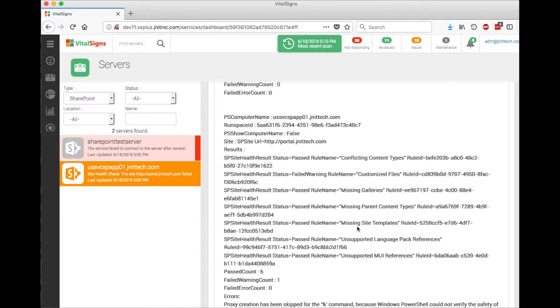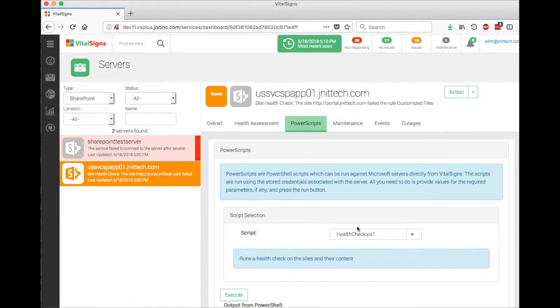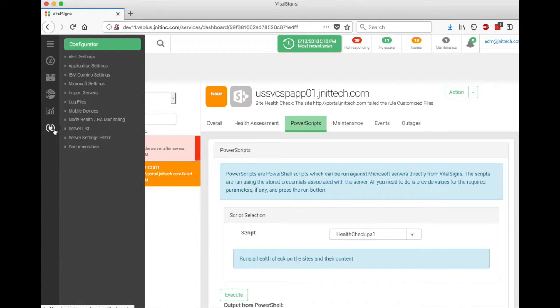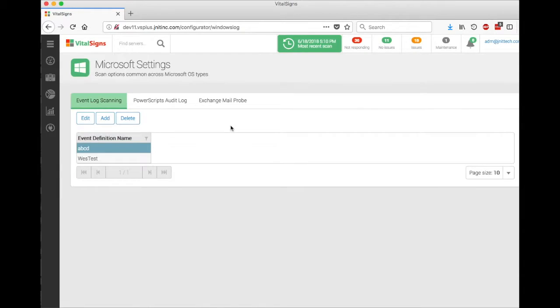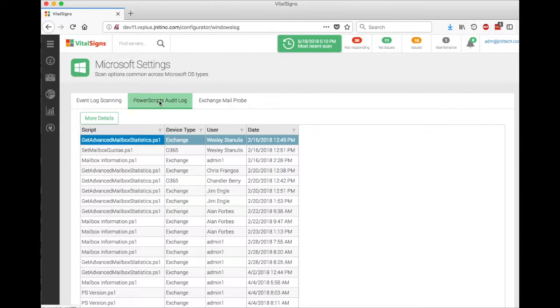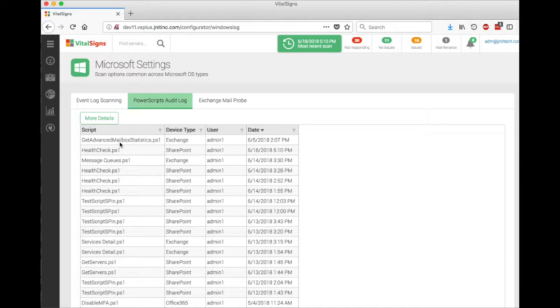And the real beauty of it is, in addition to protecting the credentials from malicious intent and making sure that you can delegate this out, you also get an audit trail. So I'm logged in as the admin at Janet Tech here. So let me switch over to the configurator, Microsoft settings. Here's my PowerScripts audit log, and I'll just sort with the most recent one at the top. And it is a health check that I just ran on the SharePoint server.